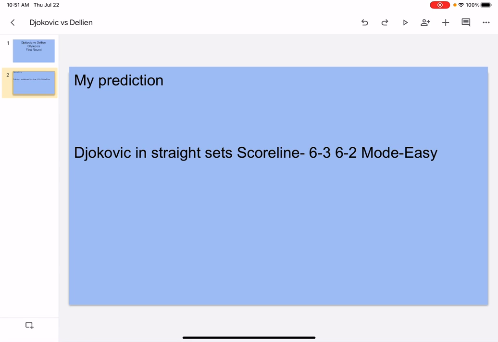In the second set, I think that's where Dellien just gets tired from moving around and trying to find a way to beat Djokovic. Djokovic doesn't even need to go aggressive at that point. He can just keep rallying with Dellien. Dellien will break down, and if he wants to, Djokovic can hit a couple of winners here and there, and eventually Djokovic will come out on top.